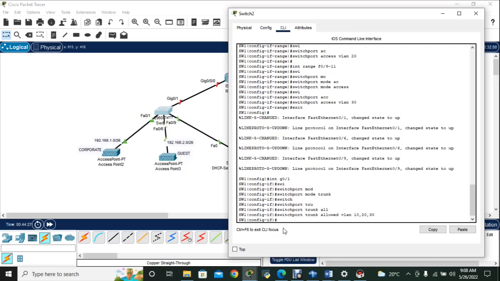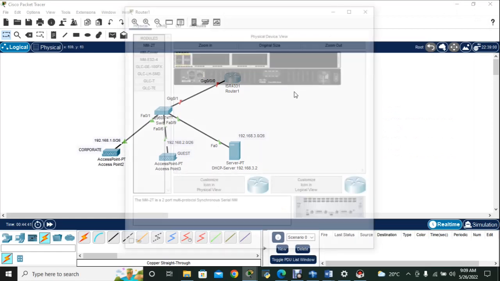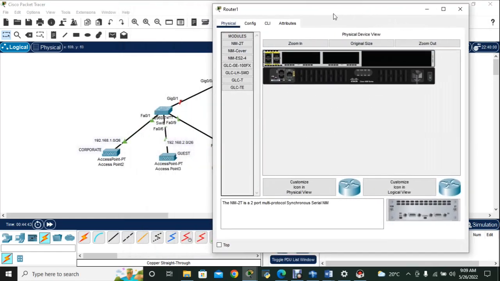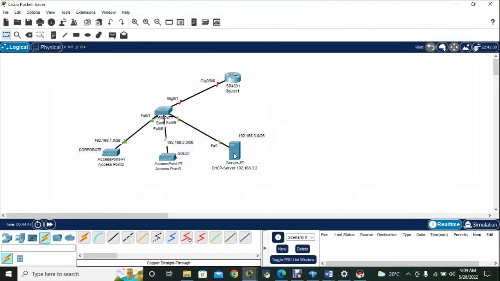Thereafter, I don't think there's anything remaining on the switch configuration. In case I miss anything, I'm coming back to this. So let's exit there. So let's go back to the router now. I think before that, I'm going to configure the server.